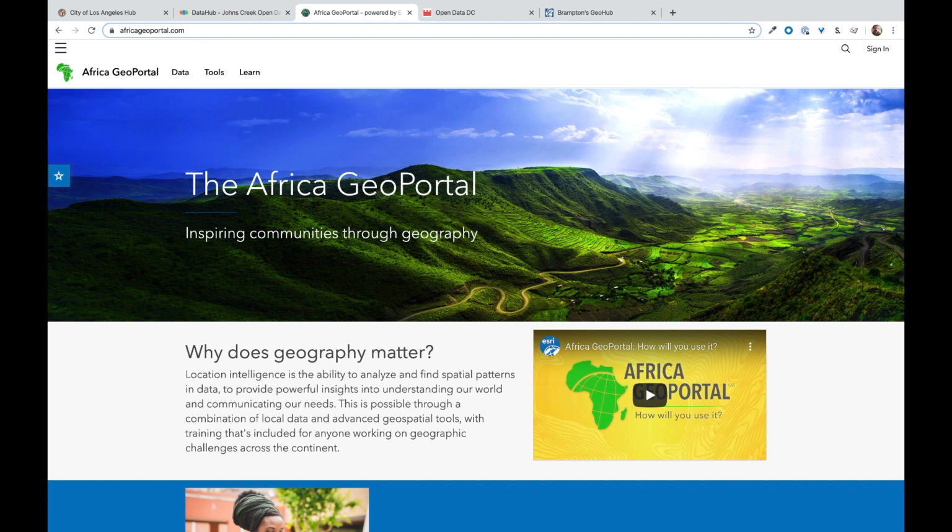Next, we have the Africa Geoportal. Also notice they don't have a subdomain, they have a whole URL owned for this hub site. Geoportal is another fairly common branding that we have found for hub sites.